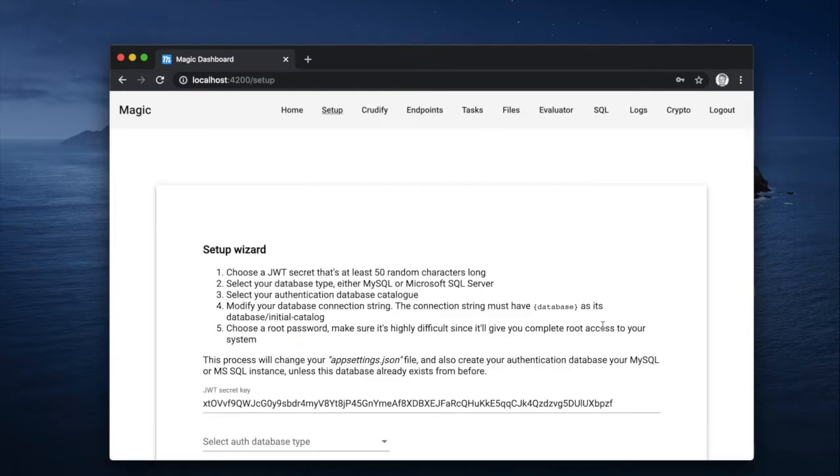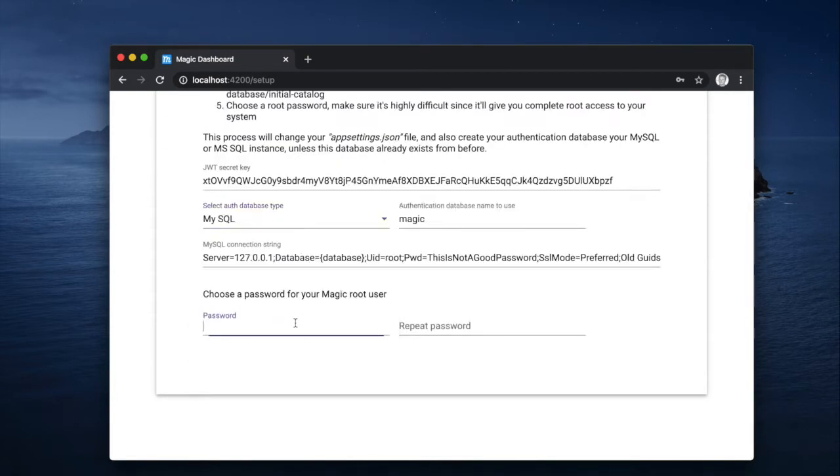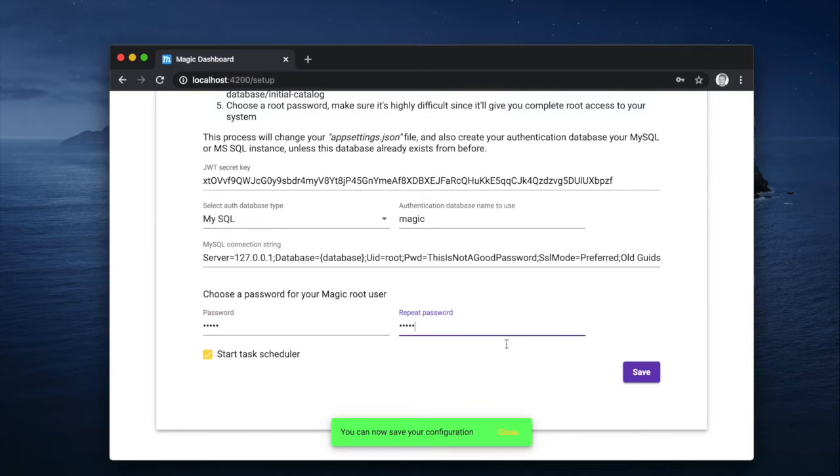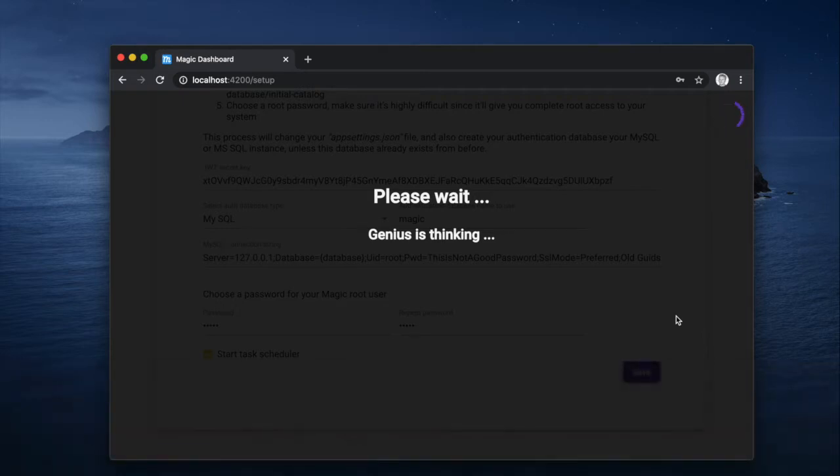Login with username root/root. Then select the authentication database type. I'm going to be selecting MySQL, and then I'm going to be saving. This sets up your authentication database and a lot of other helper tables that you are going to be needing through this tutorial.